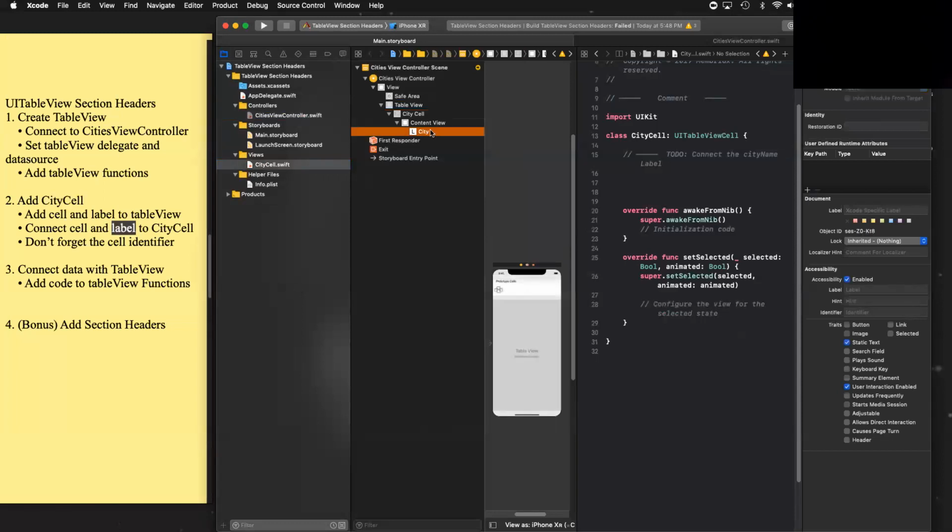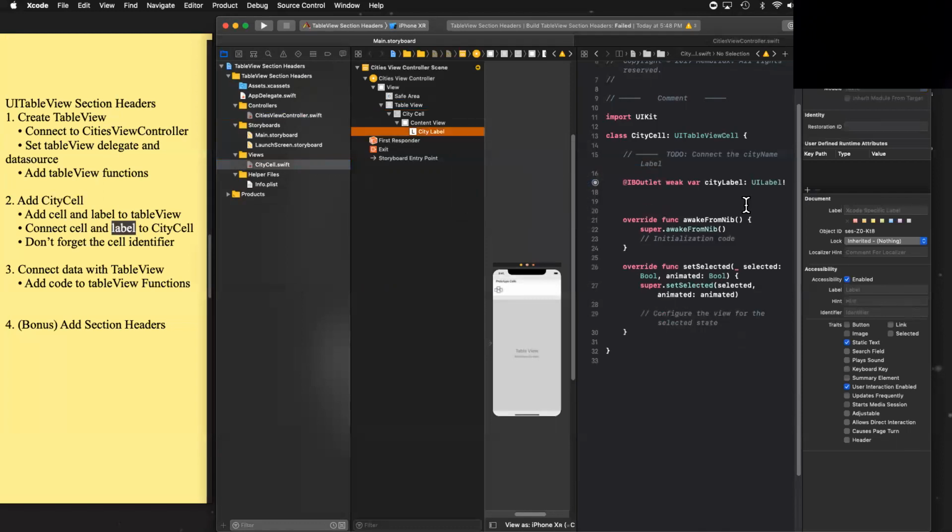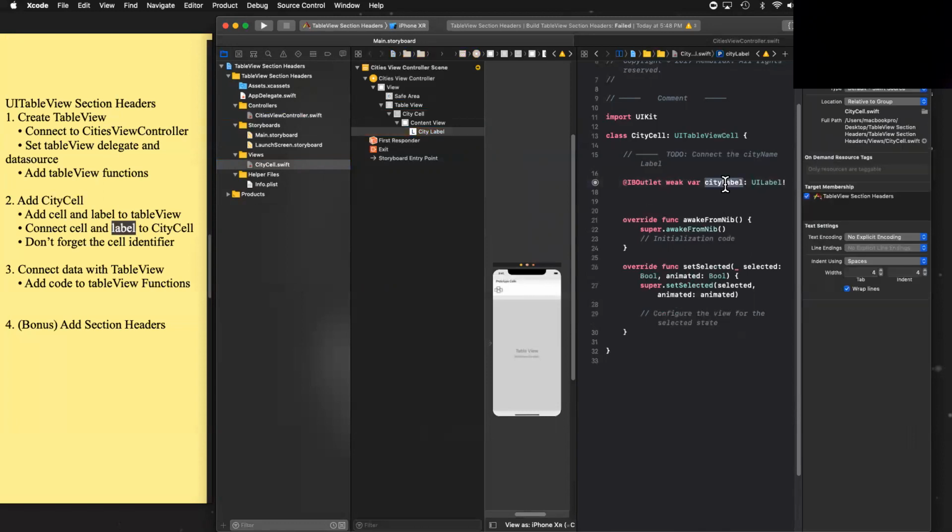And I'm going to go ahead into my city and add the label. So I'm going to drag it right underneath it and I'm going to call it city label. Perfect. So now it knows what kind of cell it is and what that cell has. So each cell is going to have a label called city label, and that's where we're going to edit that label to be containing the information of each city.